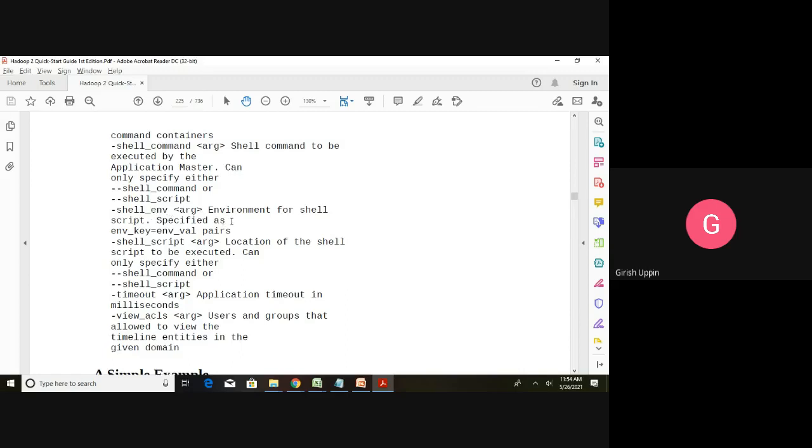Then we have hyphen shell underscore env. This is the environment for the shell script, specified as key and value pairs. So if you want to set that, you can use shell hyphen env. It is always a key value pair. Then hyphen shell script argument, the location of the shell script to be executed. So if you are providing a shell script for execution, then use hyphen shell underscore script, and you will specify where that particular script is located.